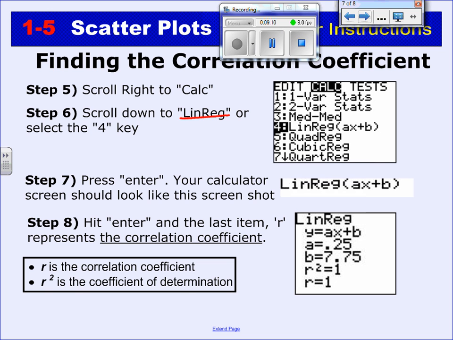All right, so we want to go back to stat. We want to scroll right to calc, and I want to select 4. That's a linear regression. And that will allow us to model a straight line to our data set, so we can come up with a trend line to make some predictions from. When you press linreg, it's automatically going to take the data that's in L1 and L2, because that's how it's set in your calculator. Only the data that's in L1 and L2.